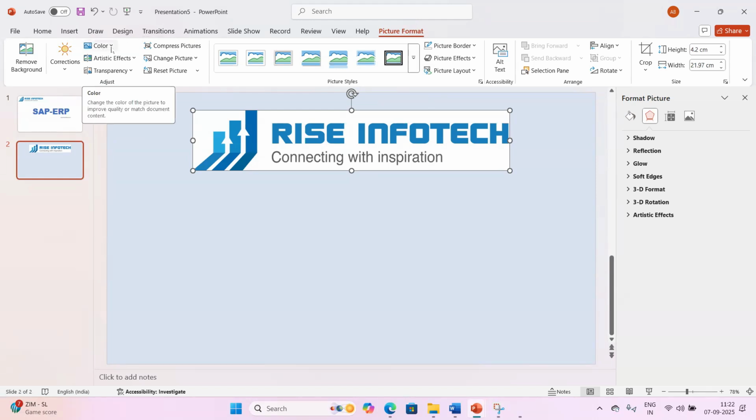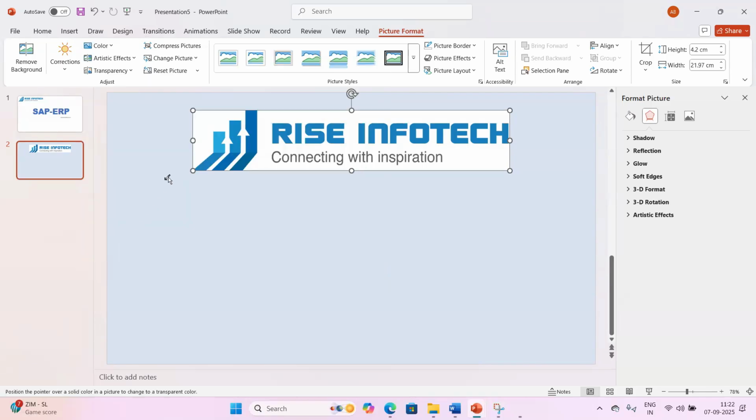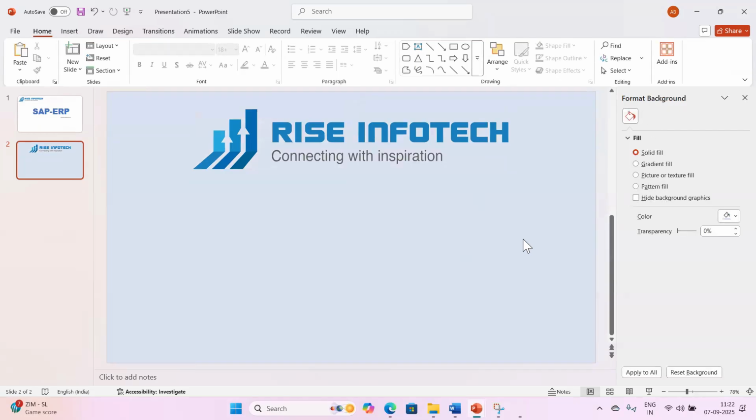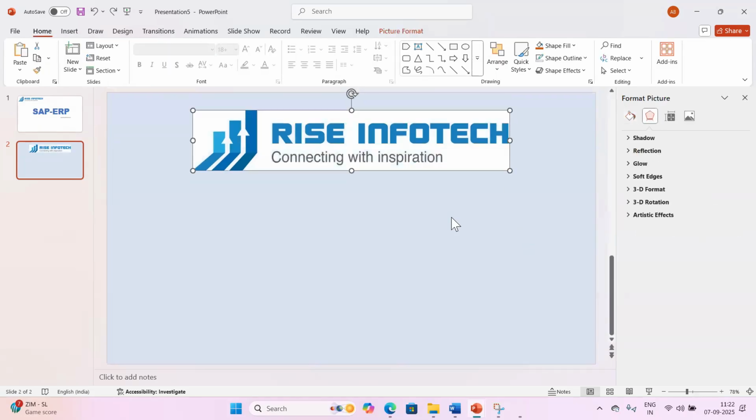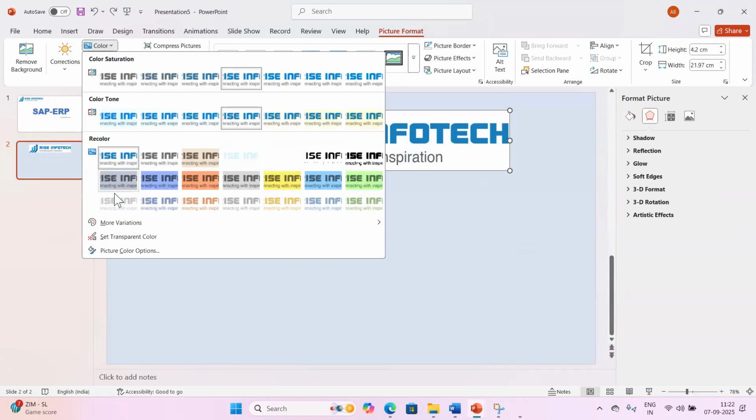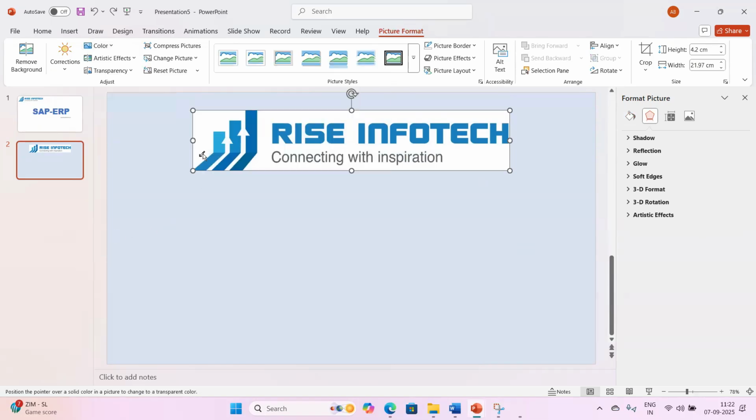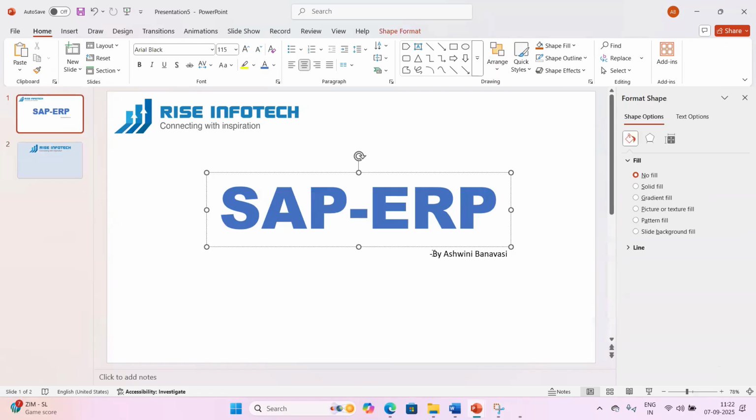Okay, go to color option. Here choose set transparent color. Select that and click anywhere on the white background. This removes the background. Okay, you got my point. I'll do it again. Okay, select on this, go to picture format, go to color, set transparent color, select that, click anywhere on the white and the white background disappears. Okay, so hope you all got what I did just now.